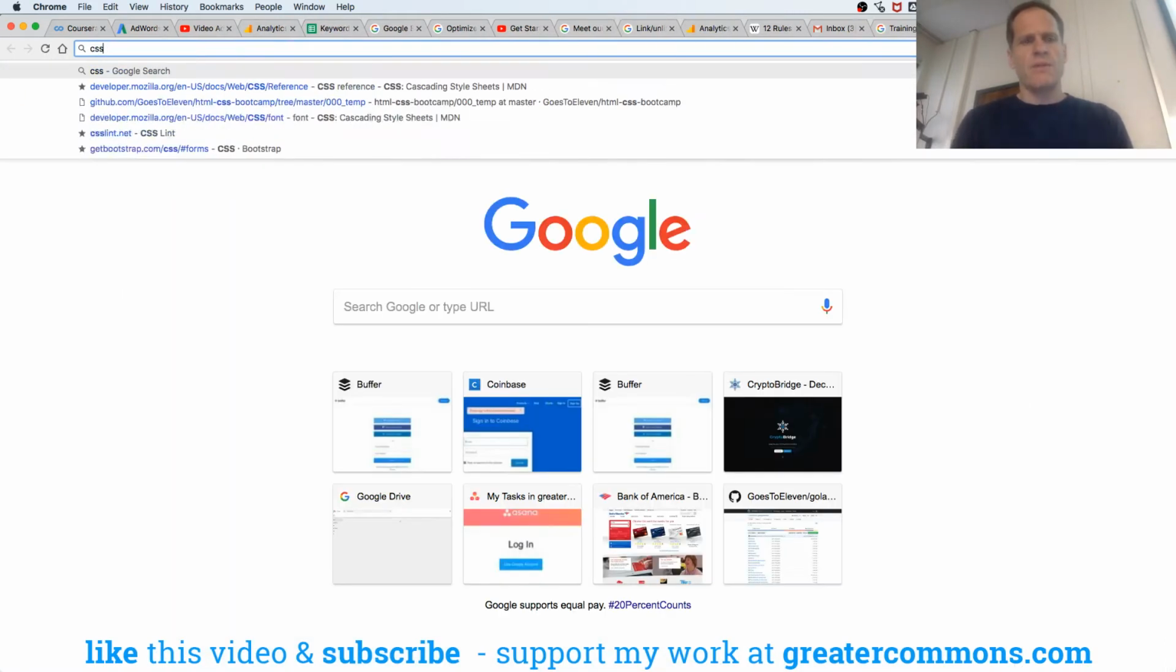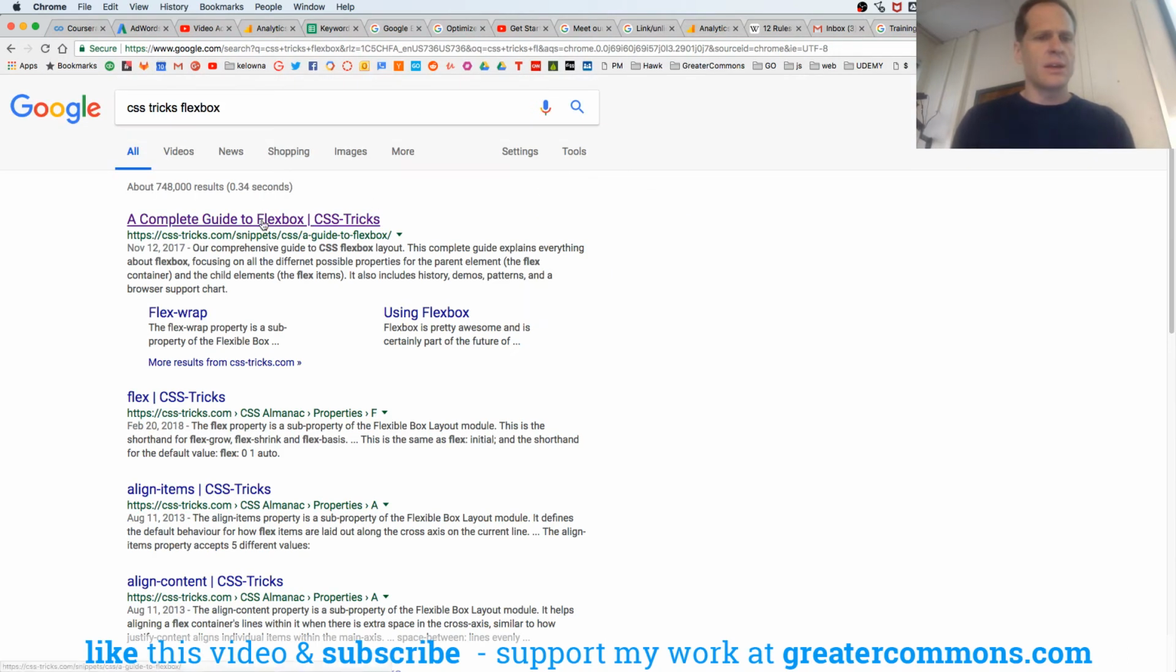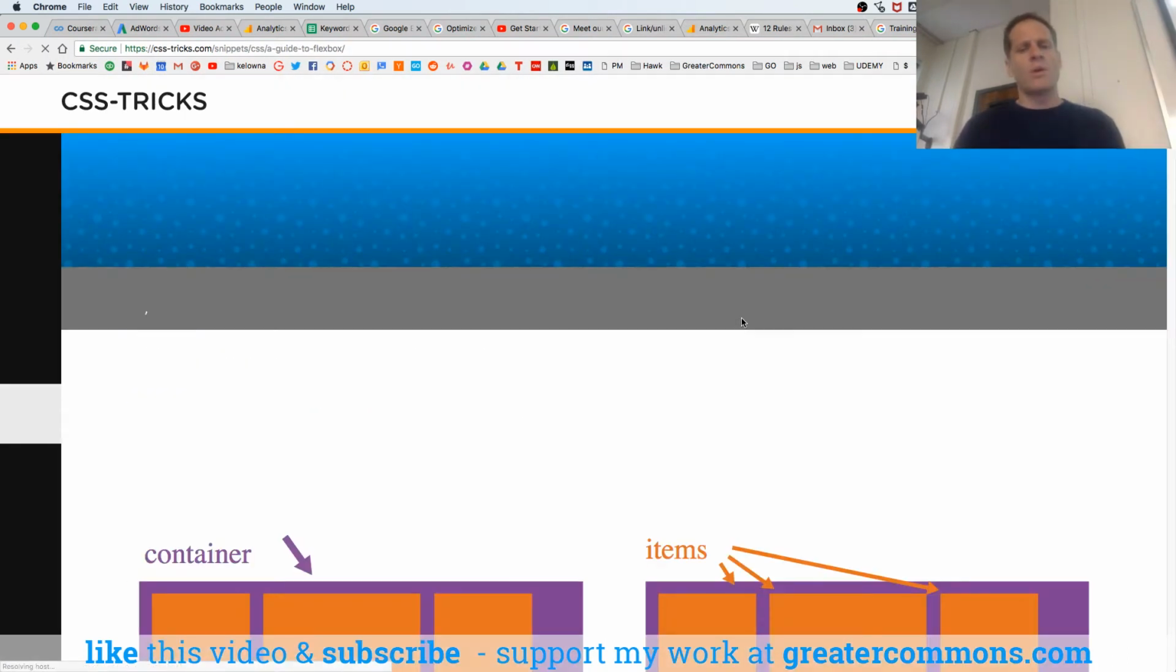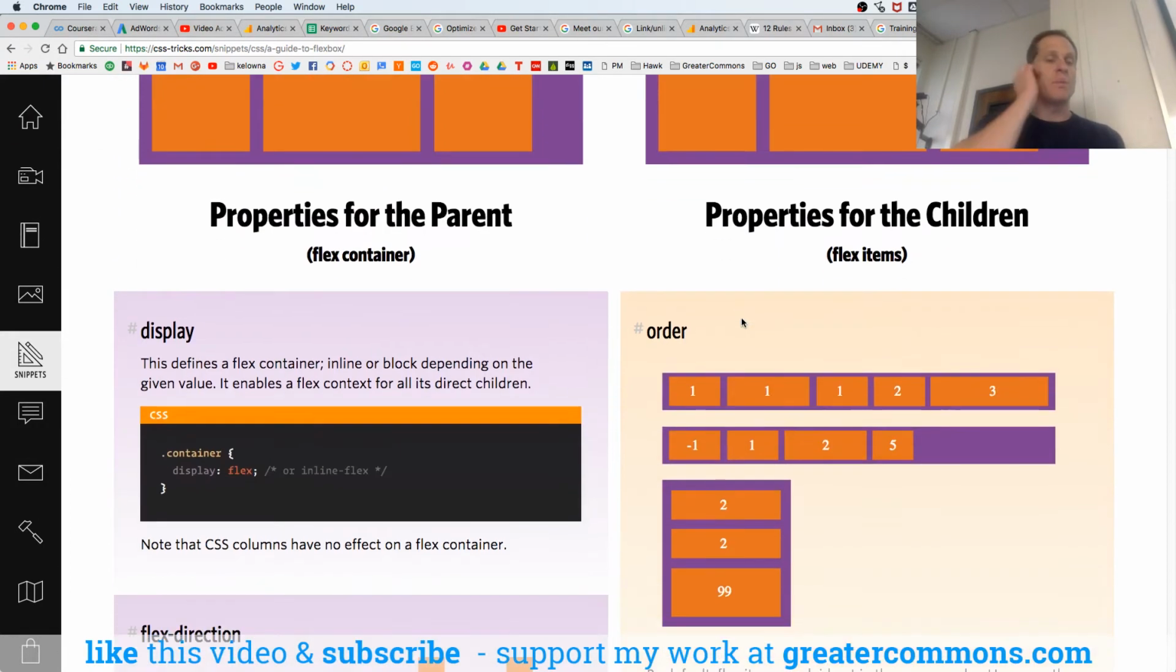First thing you need to know about Flexbox is there's CSS-Tricks Flexbox, and this is the go-to guide for understanding Flexbox. When you use Flexbox, we're going to see this in a second, you're going to have containers. You're going to have a Flex container, and then the immediate direct children of the container will be Flex items. And then you could position things with properties for the container, the parent.